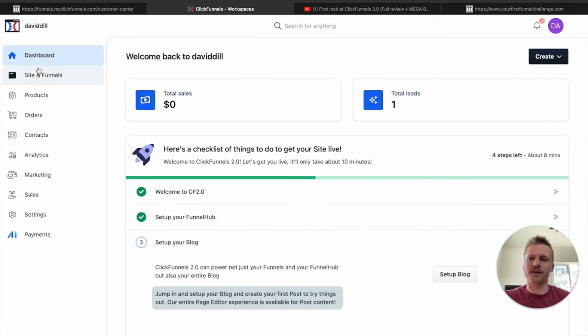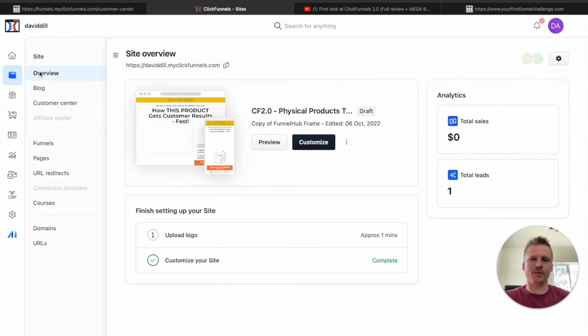We'll start with the sites and funnel section because this is going to be the main aspect and main selling point for Clickfunnels 2.0. This is where you're going to host all of your different websites as well as funnels. So on the left here, you see that you have a blog section and you also have a funnels and pages section, as well as a redirect section for URL redirects. The overview is just going to show you all your different sites in one area, and then you can go to specific sites in these other areas.